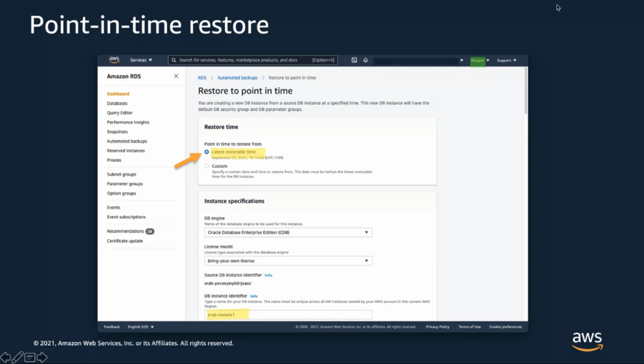I can also choose a custom time. So for example, suppose I've created a logical corruption by dropping a table from my database. I might want to restore to the minute or hour before that drop was performed. But in this case, I'm going to use latest restorable time.